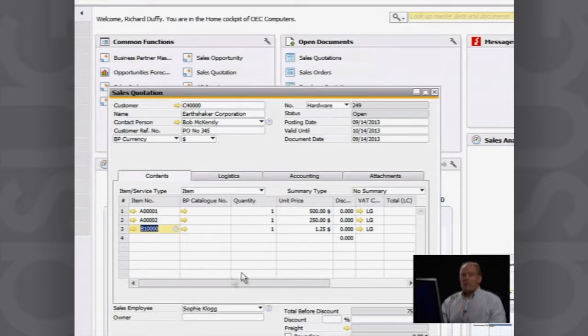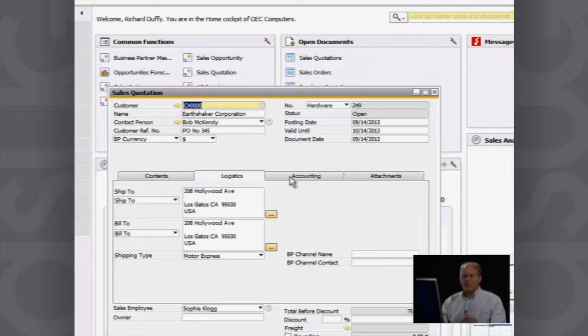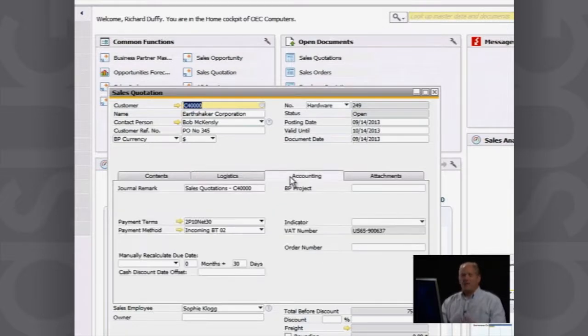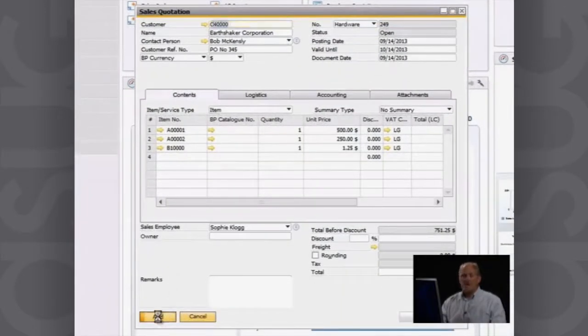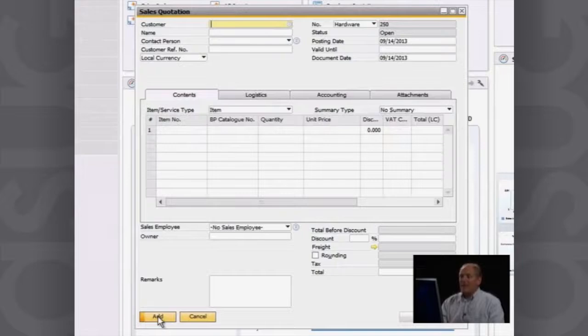That's it. That's all my updated information. There's other things I can put in around the logistics. Where am I shipping it to? How am I tracking that from an accounting perspective? But we'll go into those in more detail in some of the other demonstrations. I simply now click on the Add button, and that's it. My sales quotation is created.